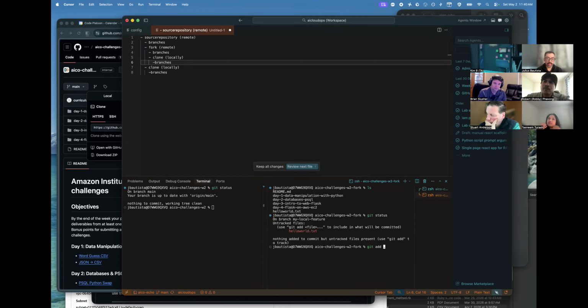Now we can add this. And what does adding mean? It's adding it to a commit. So you could think of everything that you're doing right now as not committed yet. You're making changes, but you're not done making changes. You're not done until you commit to those changes. So I'm going to commit this hello world to my branch.